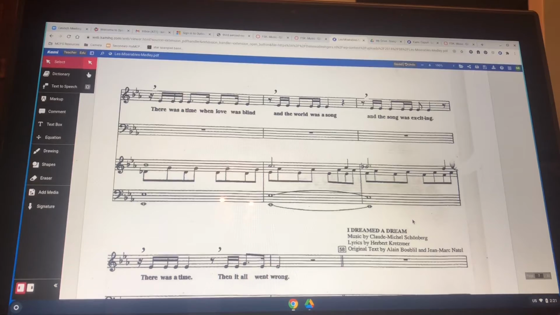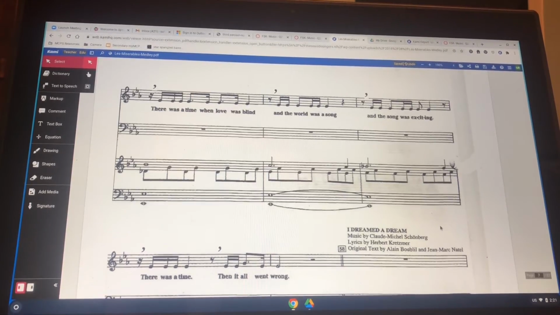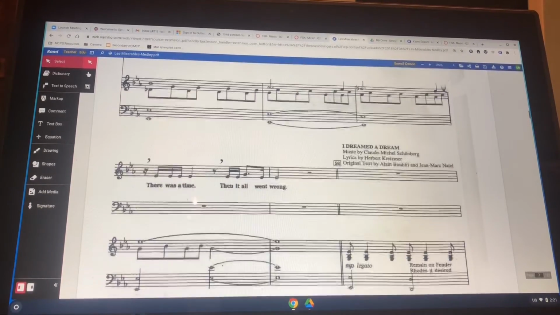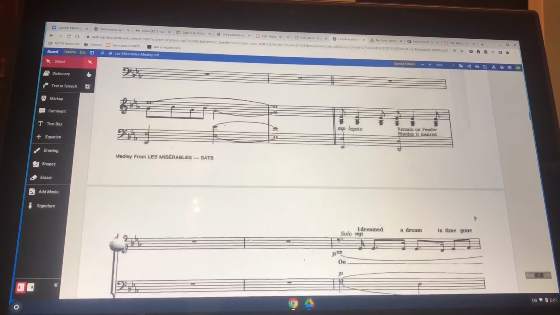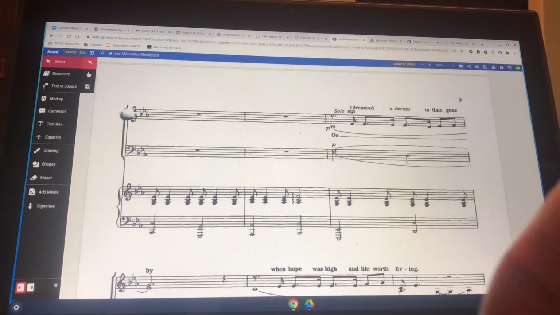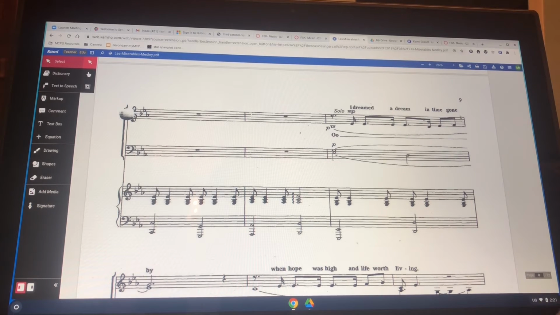Then we are going now into the next song, I Dream a Dream. We're still in the same key signature of E flat major. Here we have the soprano 1s singing the melody, where it says solo, and then soprano 2, alto 1, and alto 2 with the sound ooh, ooh, ooh, okay?